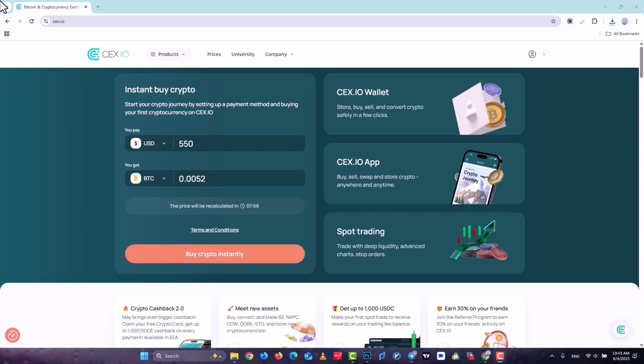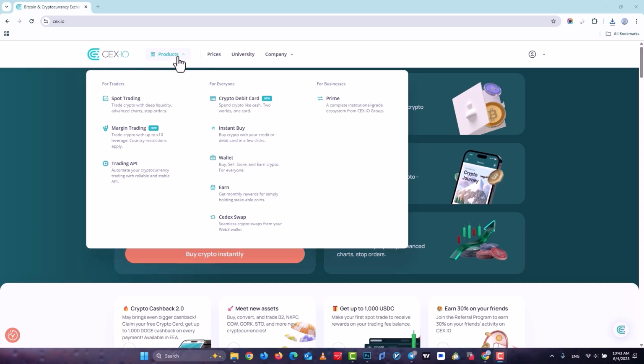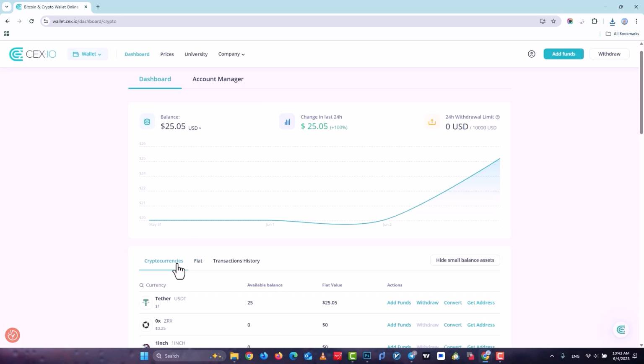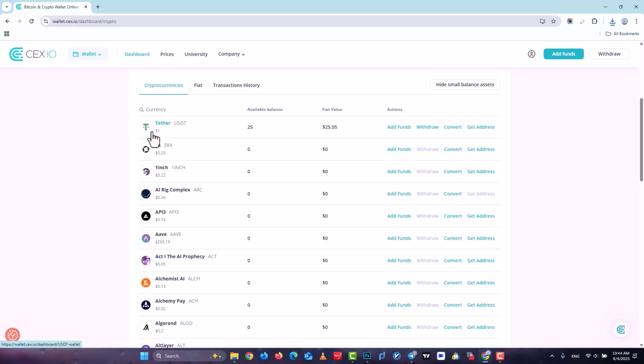Hello friends, in this video we're going to learn how to withdraw Tether ERC20 in the CEX exchange. We go to the product section and then click on wallet. In the dashboard, go to cryptocurrencies and in front of Tether, click on withdraw.